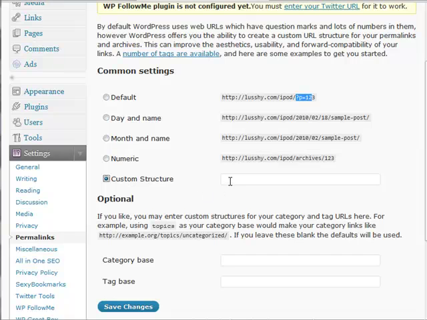I always choose custom structure, and with this you would type / percentage and the word category, followed by another percentage and /. This would mean that if we had a category on our blog called iPod Touch and we made a post in it, then it would be lushy / iPod / iPod Touch / and then the post.